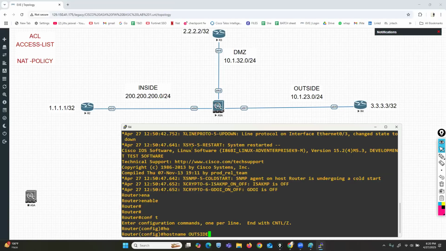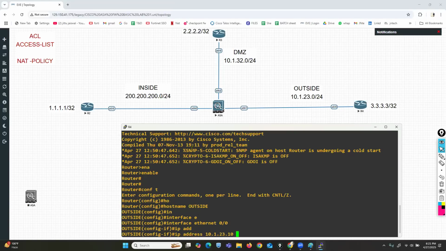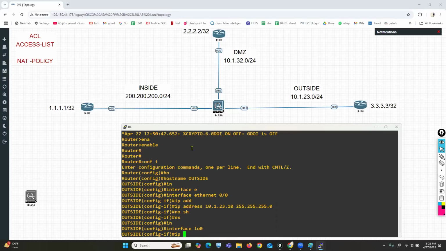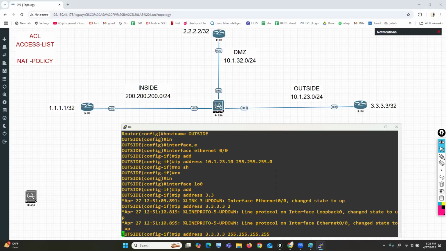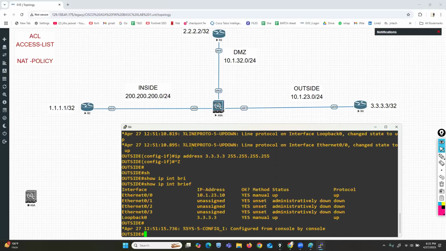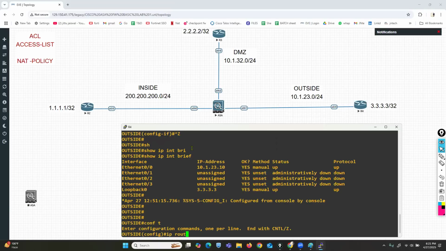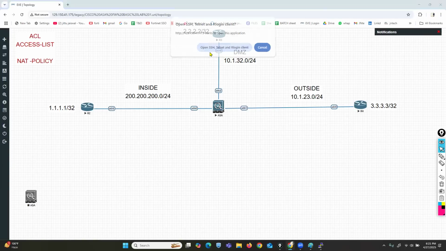Hostname outside, interface Ethernet 0/0 as per design. 10.1.23.10 IP I'm using. No shutdown. Interface loopback 0, 3.3.3.3 mask. Show IP interface brief. Now, for any unknown destination, let's create a default route towards the firewall box. 10.1.23.1 is the next hop IP. Let's go to the firewall box.